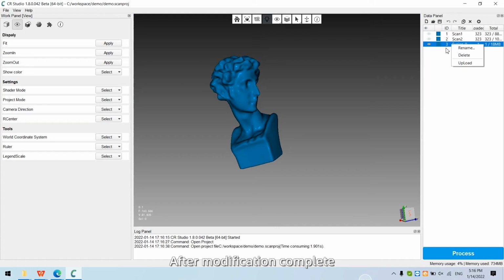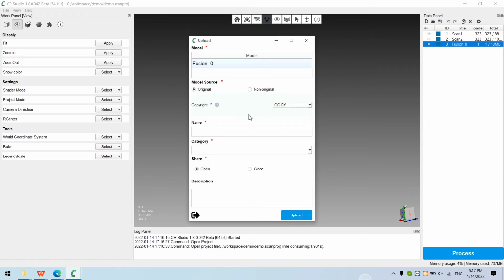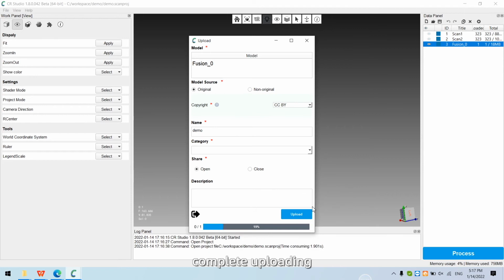After modification is complete, right-click Fusion, click Upload, then log into your Creality Cloud account. Complete uploading.